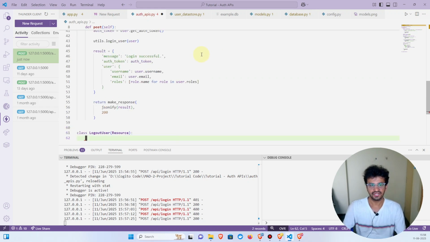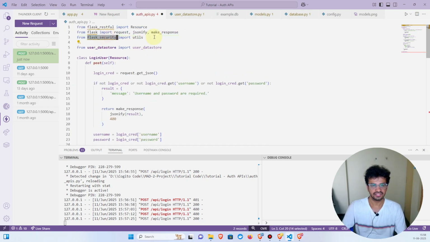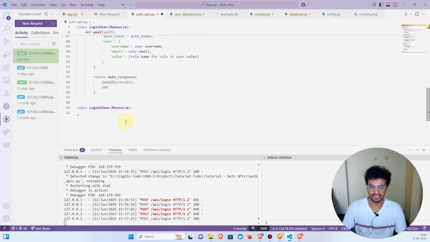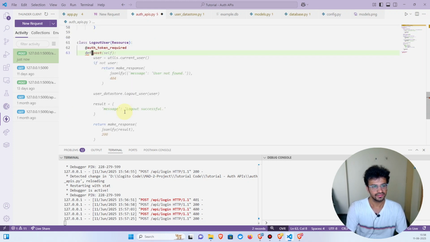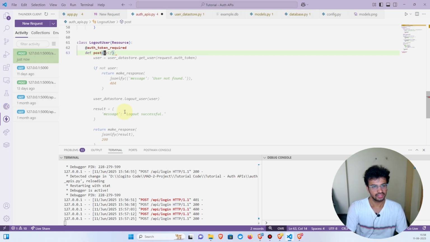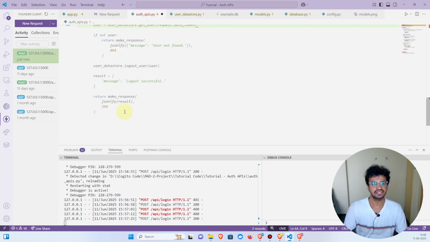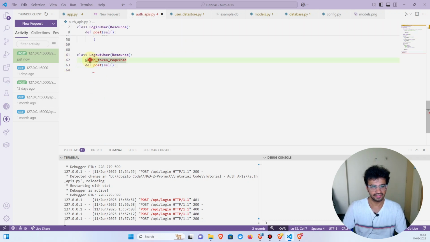For that, from Flask security, we can import auth_token_required, because that will ensure that every API you are trying to hit has an authentication token in your header. So we can say @auth_token_required, and then we can define post self, and since we are getting invalid credentials, we just have to ensure that we say utils.logout_user.